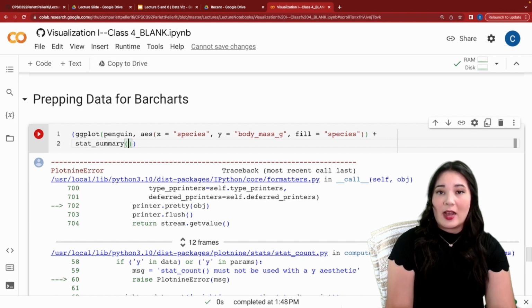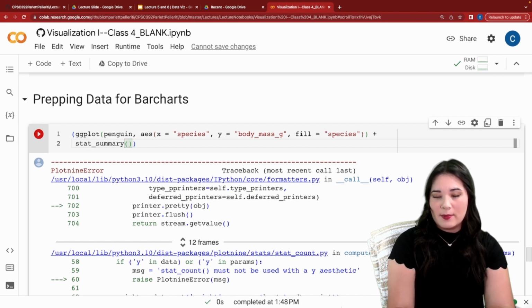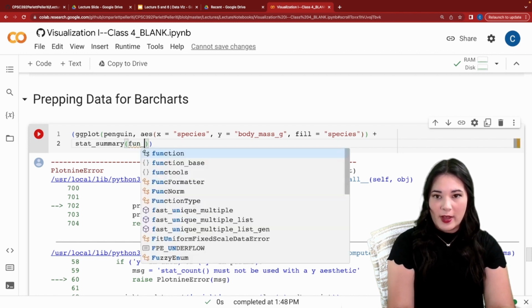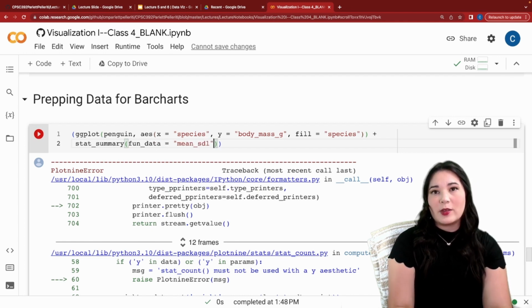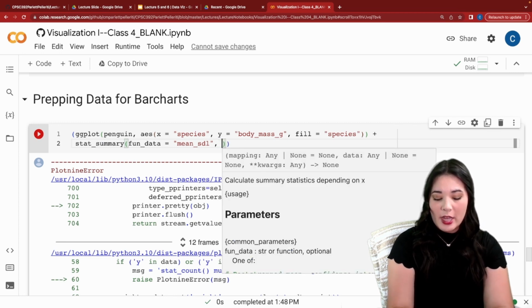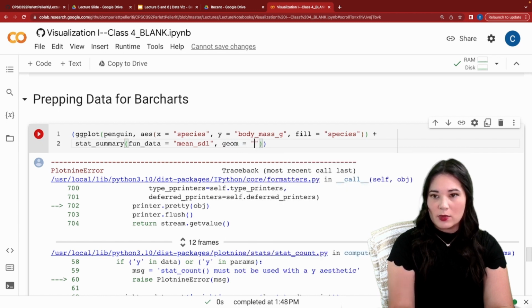Stat_summary allows us to calculate summary statistics from our data and then use that in our plot. In this case, we want it to be the mean. So we're going to use the argument fun.data equals mean_sdl. This tells ggplot that we'd like to calculate the mean and standard deviation of our body mass. Next, of course, we need to tell it how we would like it to display this information. In this case, we'd like a bar plot. So we're going to say geom equals bar.